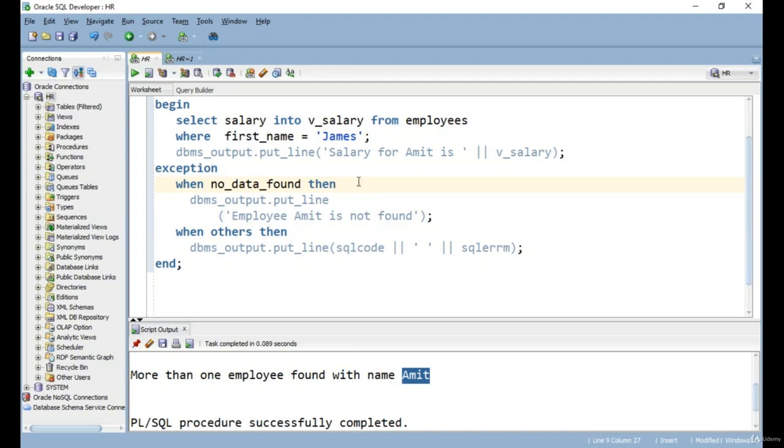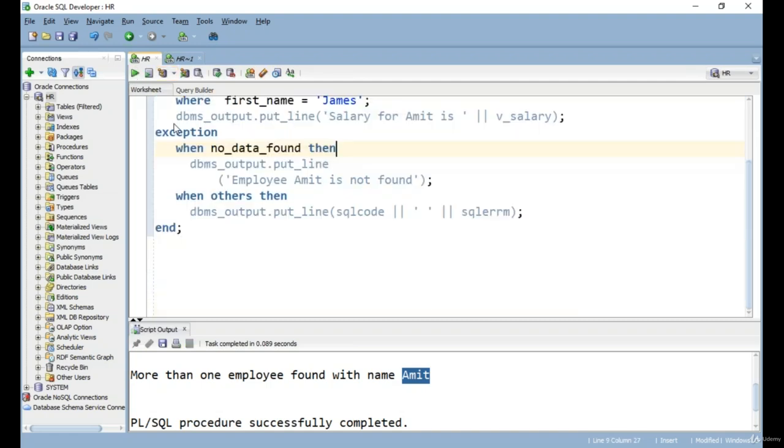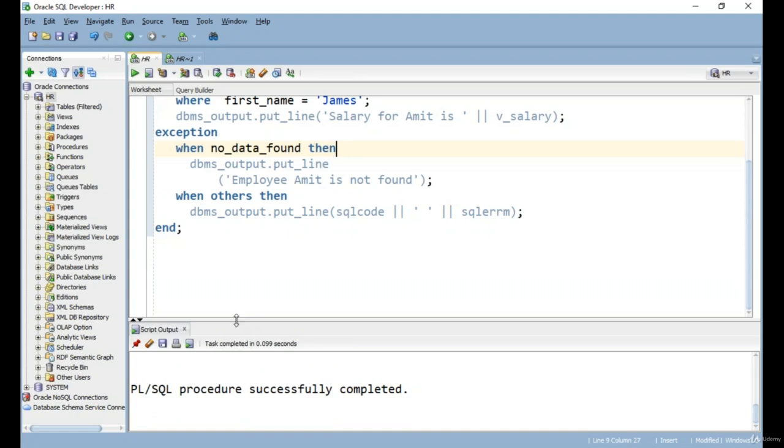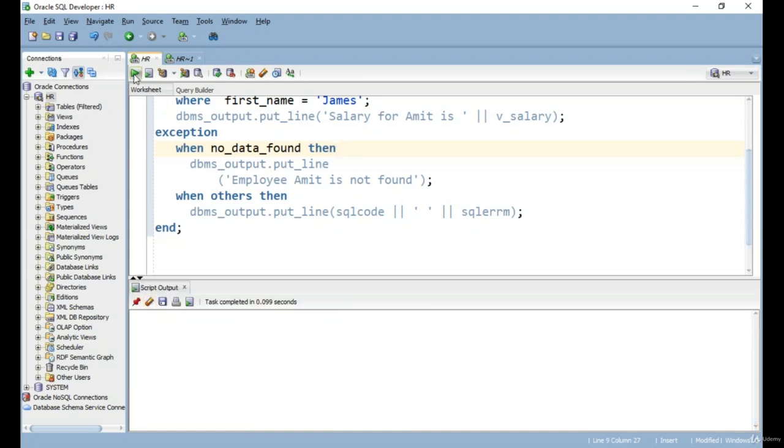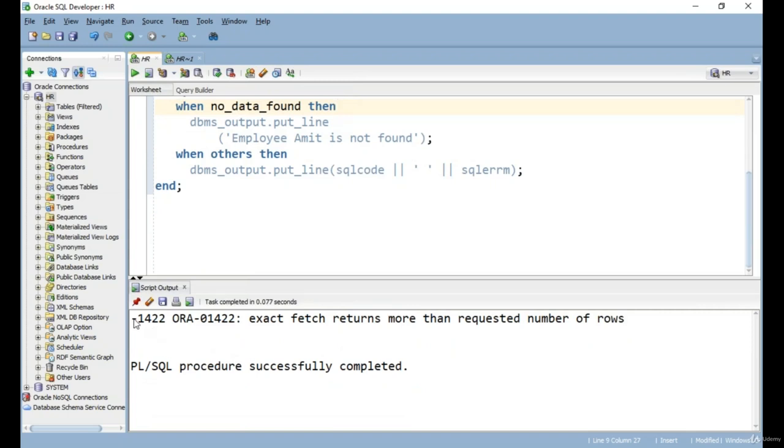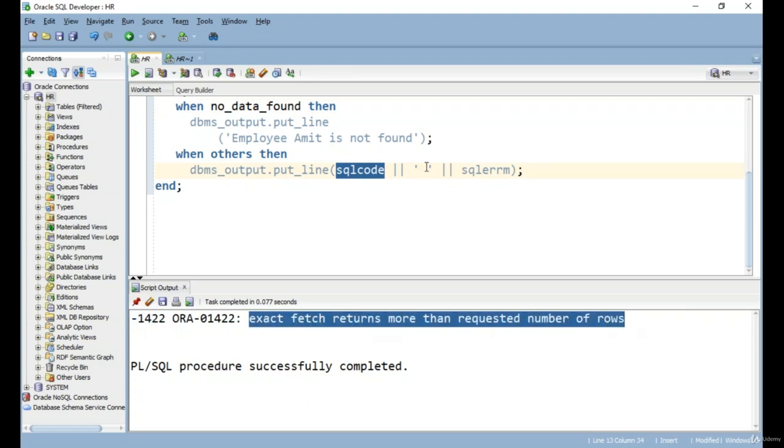Because the exception is too many rows selected, and this time that is caught here. This is where we handle it. Let's go run it. And it is going to display the details. And there you can see, let's just clear all, run again. And it is saying the error is 1422. And all these codes are generally a negative number. So 1422 is the error number, and this is the error message.